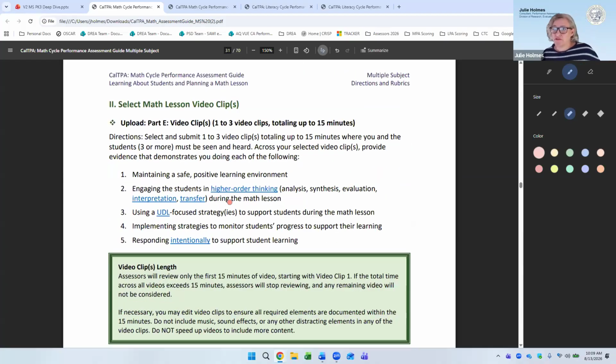Moving on, this part has changed. So part E, and I talked about this in the beginning, as they are selecting and videoing their whole lesson, and now they're going out and selecting their 1 to 3 clips. Here is what: across the selected video clip or clips that they're providing, provide evidence that demonstrates you doing each of the following. So these are the 5 things across those 1 to 3 clips that we are looking for demonstration of. Remember before, in version 1, it was select a clip of you doing this, this, and this, and that was very different. So we took all that away and just said, hey, here are the things that we're looking for.